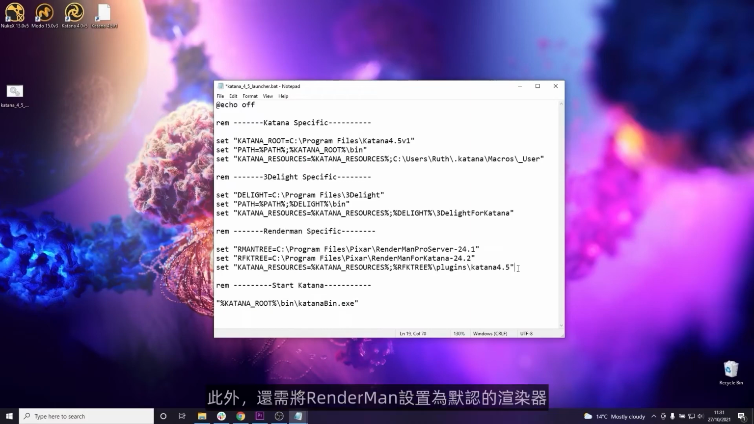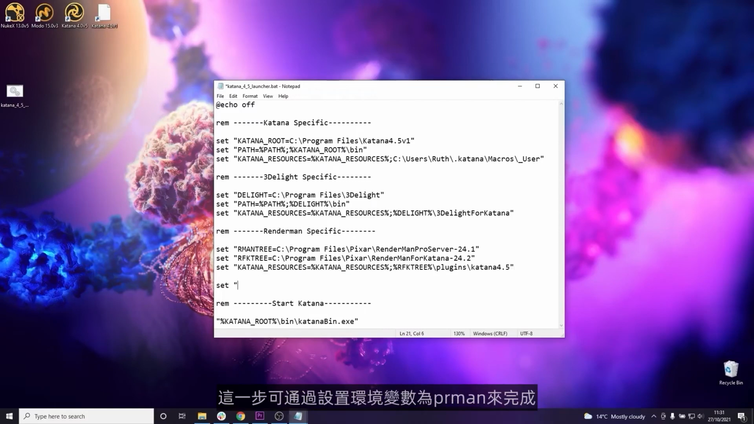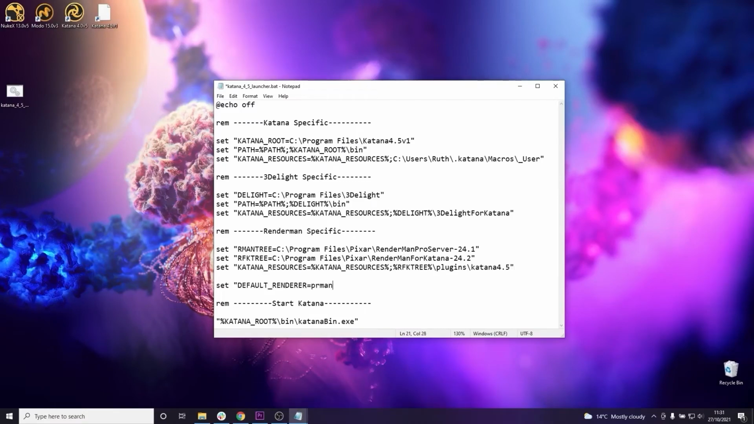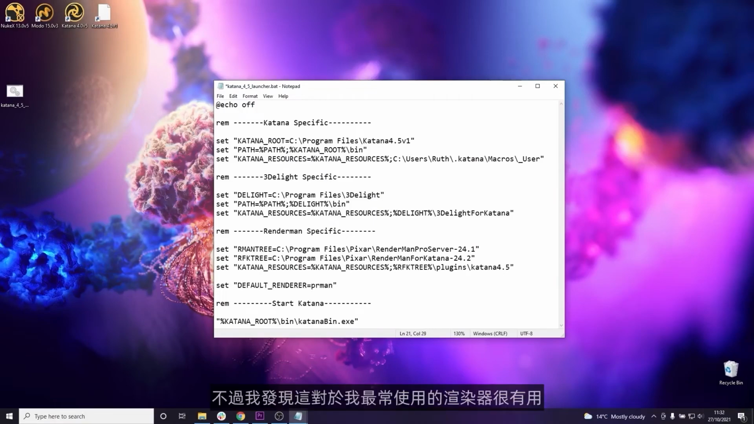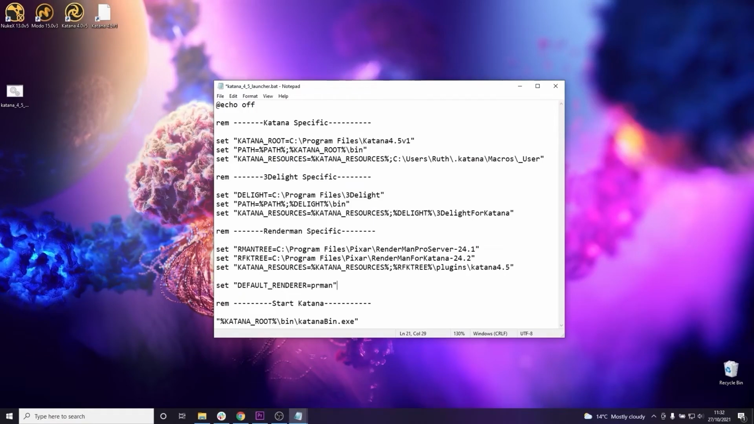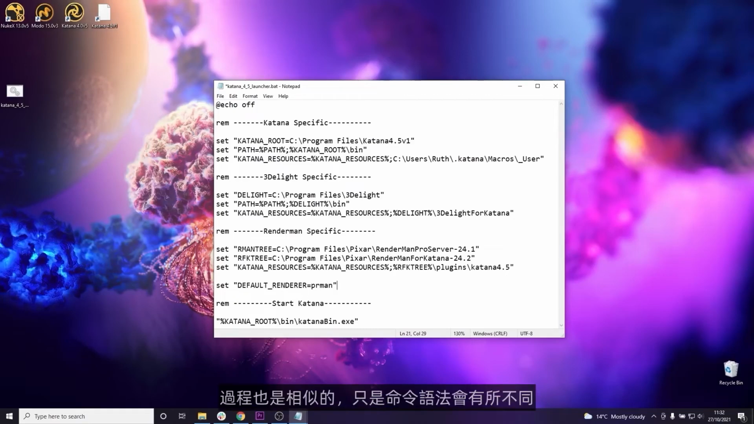I'm also going to set RenderMan as the default renderer, which can be done by setting the environment variable equal to PrMan. This is an optional step, but I find it useful for the renderer that I use most often. Bear in mind, I am using Windows here. If you're using Linux, the process is similar, but the command syntax will be different. There's a support article that covers this.